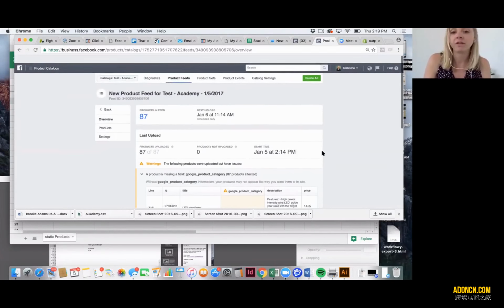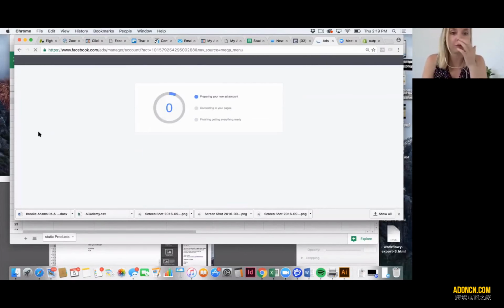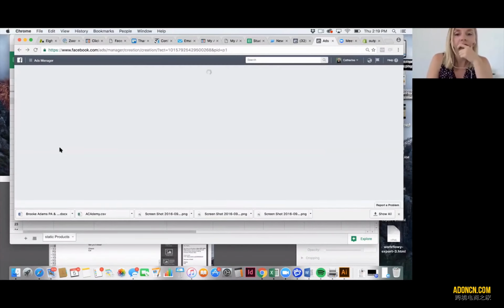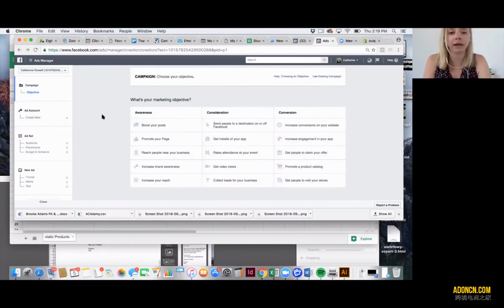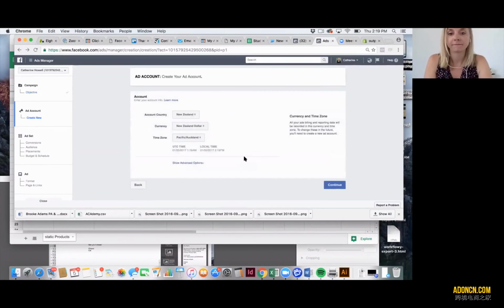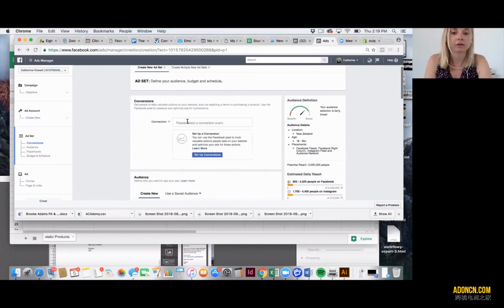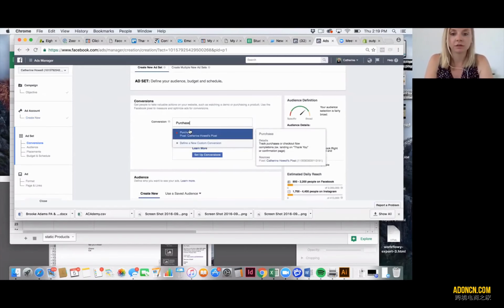So once you have this product feed delivered, it's really, really simple. We're going to go back in the ad account, and I'm going to show you how we create campaigns using this. So let's say you're creating a conversion campaign, test DPA. Is there no ad account? Anyways, so purchase.